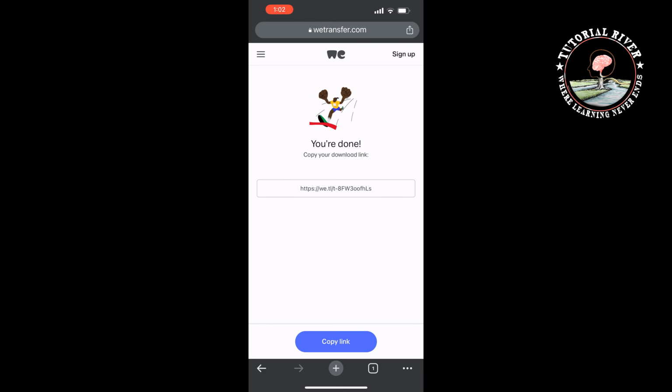Once your files are uploaded, you will get a shareable link. So you have to copy the link from here. And once you copy the shareable link, just send this link to the Android device via Messenger, WhatsApp or email, and the Android user will be able to download those photos and videos from the link easily. And remember one thing, this link will expire in 7 days.